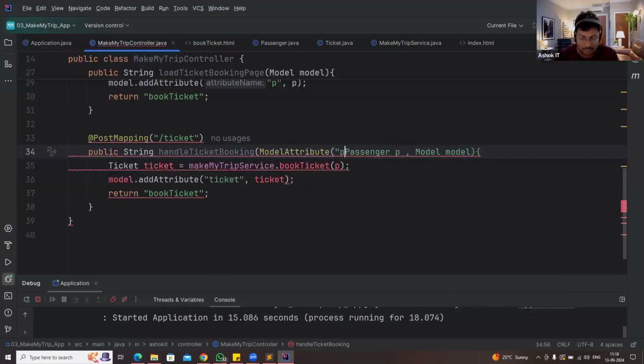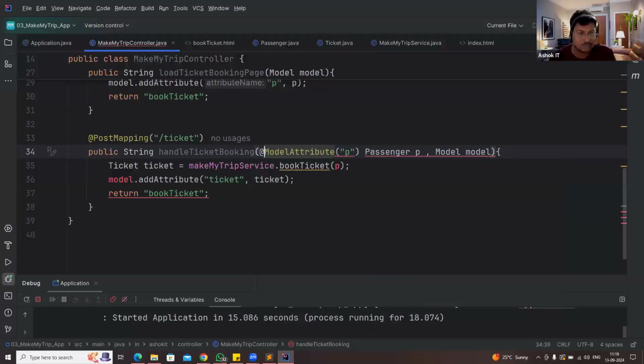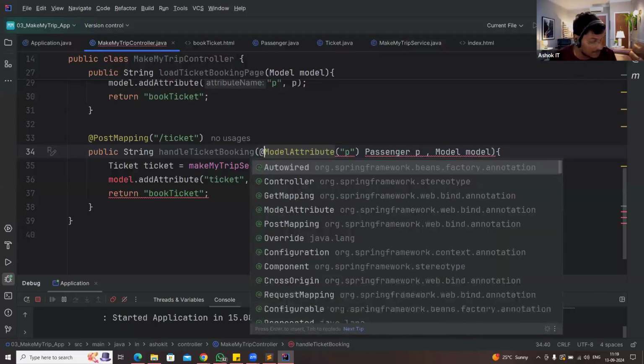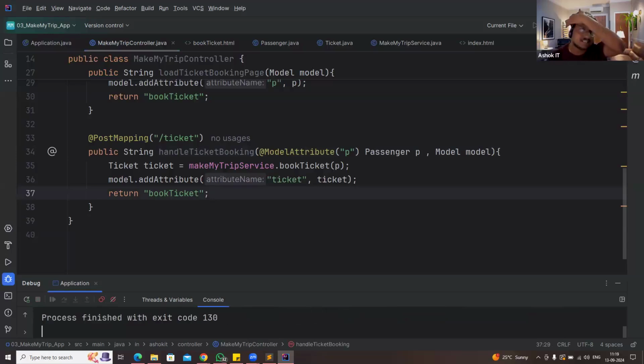Model attribute of passenger object we are taking. Model attribute. Once the form is submitted, I want to display that form data again in the same object.